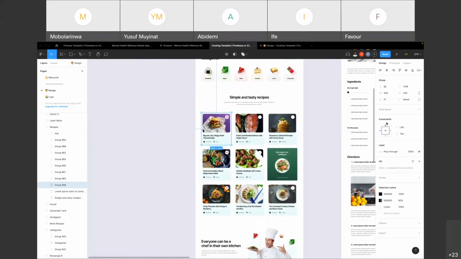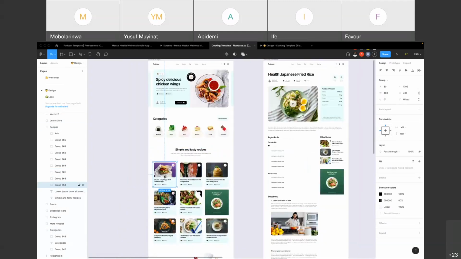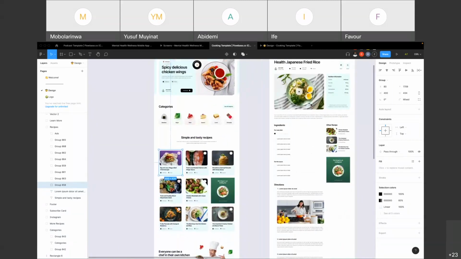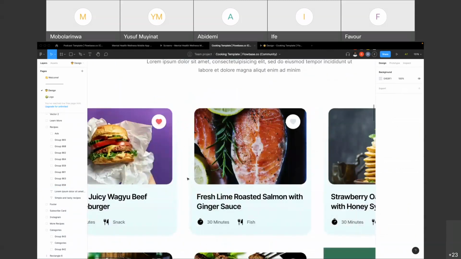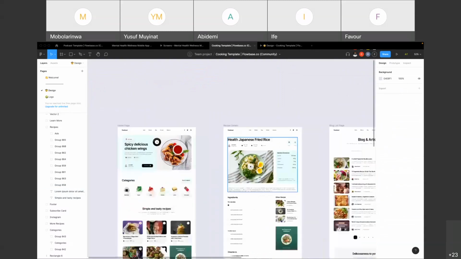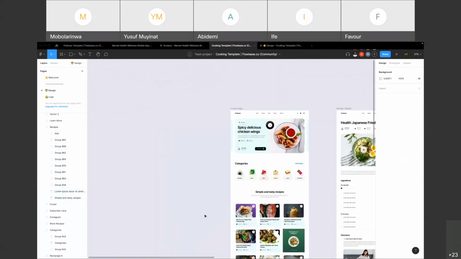On this page we have the recipes, so I want a user to actually select a recipe and move to this page. So let's say this is the recipe, and when they click on it, this is what actually shows. It takes them to this page. So how does it interact? How do users know that they are supposed to click on this? So let's copy this and do some few tricks.